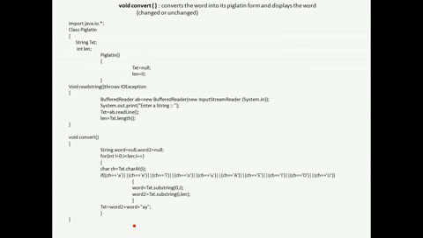Now next part, void convert converts the word into Pig Latin form. So this is the program to convert a word into Pig Latin. I have used txt because it is a global variable, I can use it throughout the class. Word, word2, i, ch, these are all local variables. These can only be used inside this void convert method.